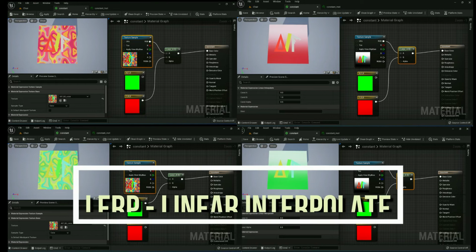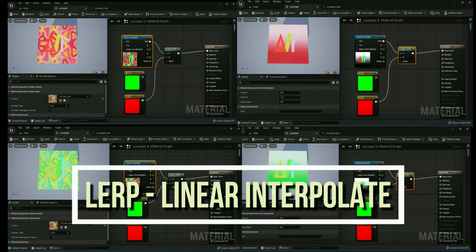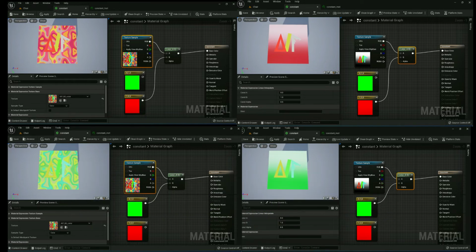The linear interpolate expression blends between two input values based on a third input value used as a mask. This can be thought of as a mask to define transitions between two textures, like a layer mask in Photoshop. The intensity of the mask alpha determines the ratio of color to take from the two input values. If alpha is 0.0, the first input is used. If alpha is 1.0, the second input is used. If alpha is between 0.0 and 1.0, the output is a blend between the two inputs.